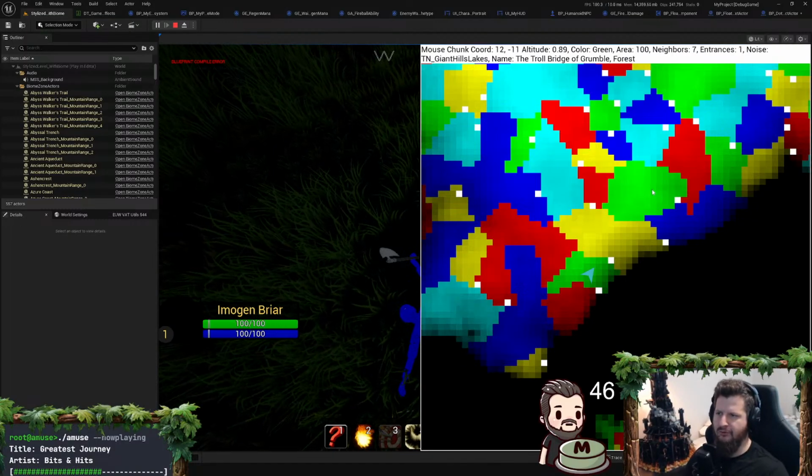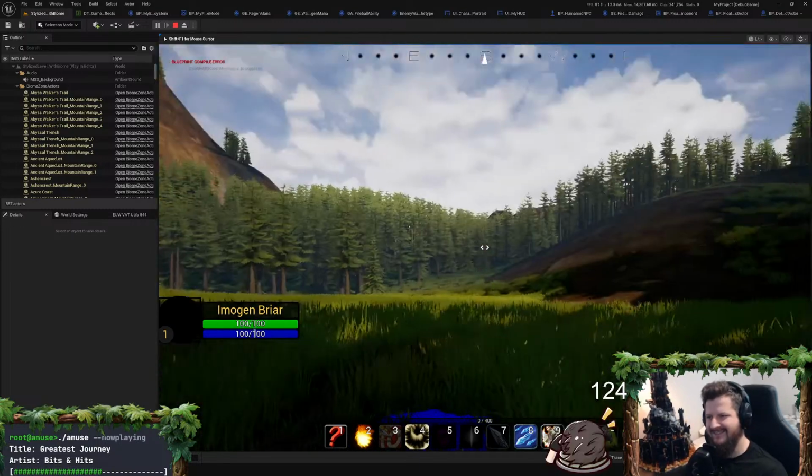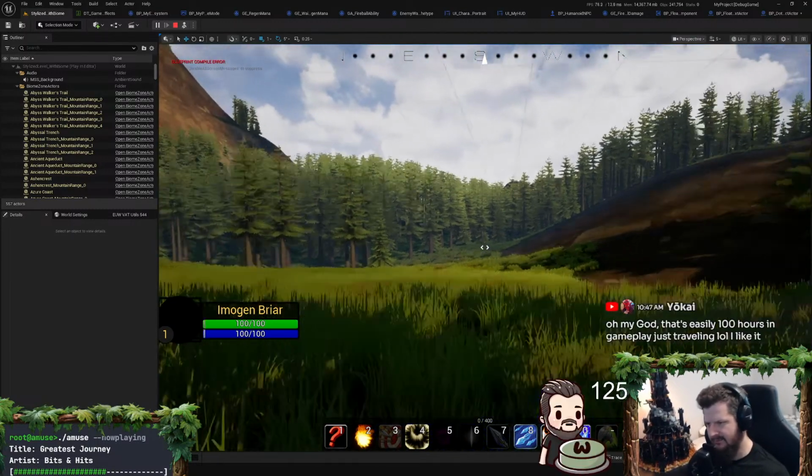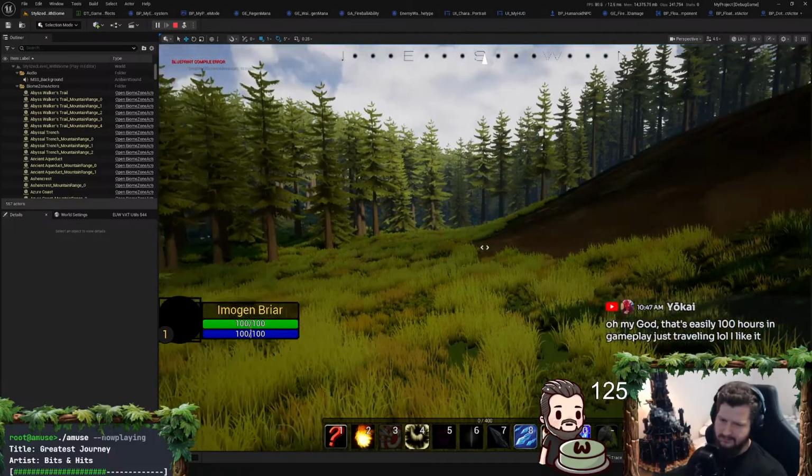We'll pass in the Troll Bridge of Grumble. Ah, yes. The Grumble Bridge. I know of it, yes. What do you know of the Grumble Bridge? Ah, well.